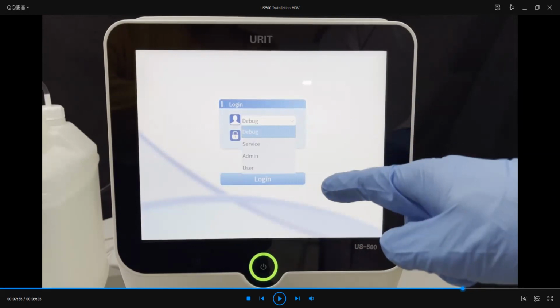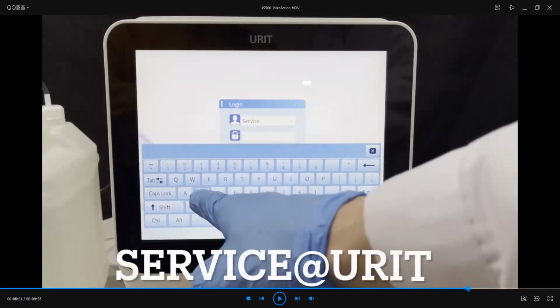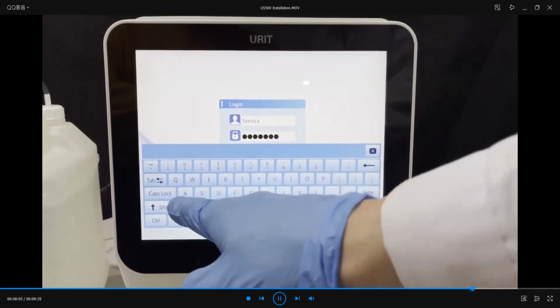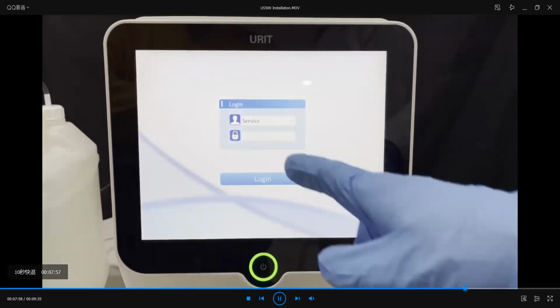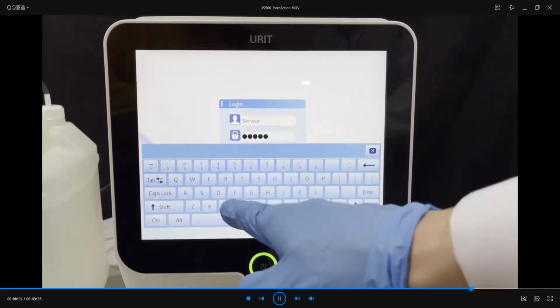Different logins have different authority to control the machine. So for our engineer, the basic account is the service. Service, and I think it's not all capital. It's not capital words, just the first letter is capital. First at unit. Okay, I will show you later on the real machine.